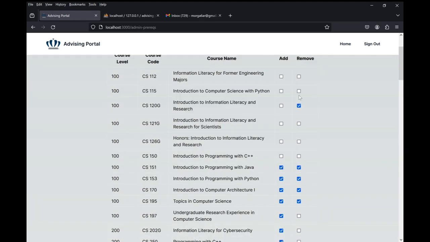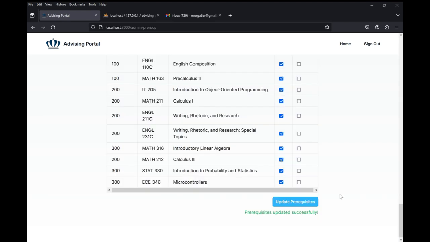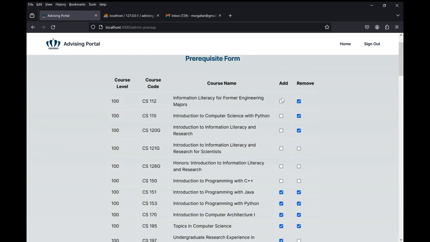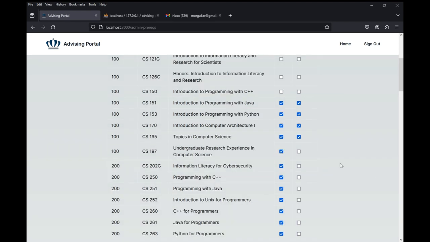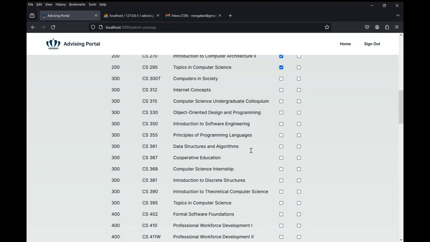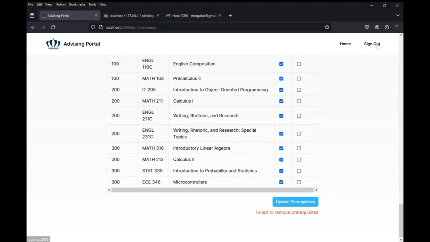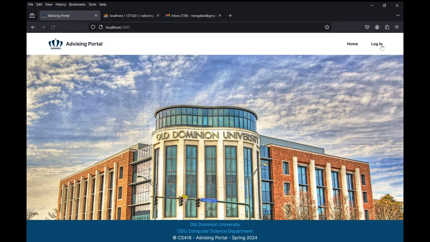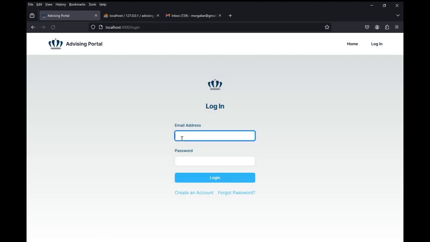And also if I try to remove classes that I haven't added yet, it's going to give me an error message this time because I can't remove classes that I didn't add to the list, right? So there are rules in place to check to see if the classes exist, and to make sure that they don't have duplicate courses, rules like that. So now we are going to sign out as the admin, and I'm going to log in as the student to show you what it looks like from their perspective.